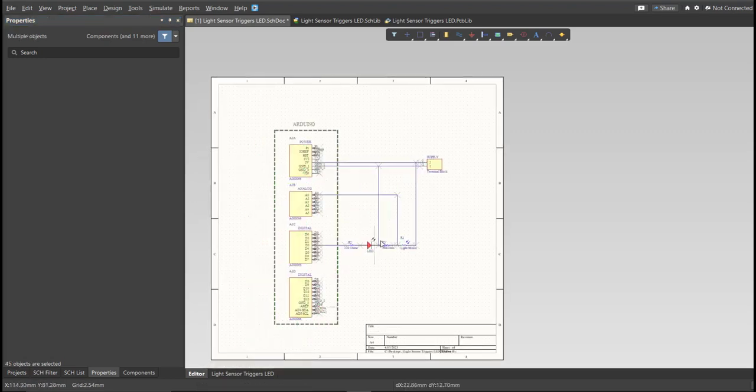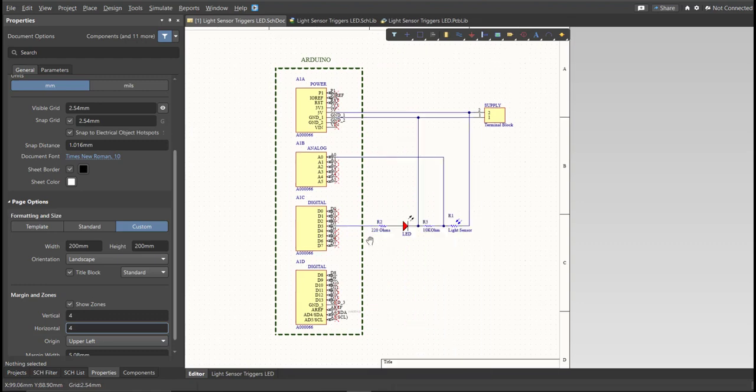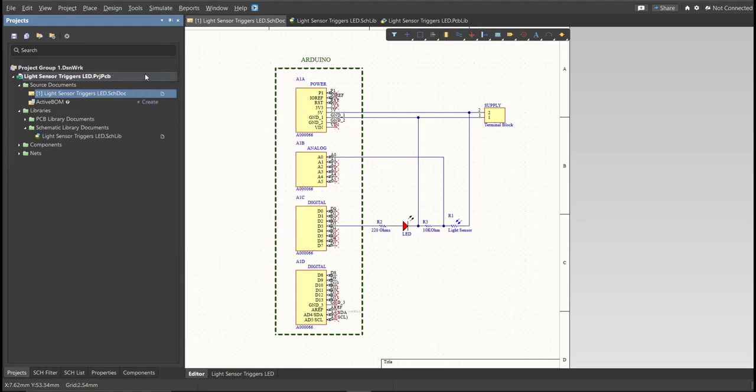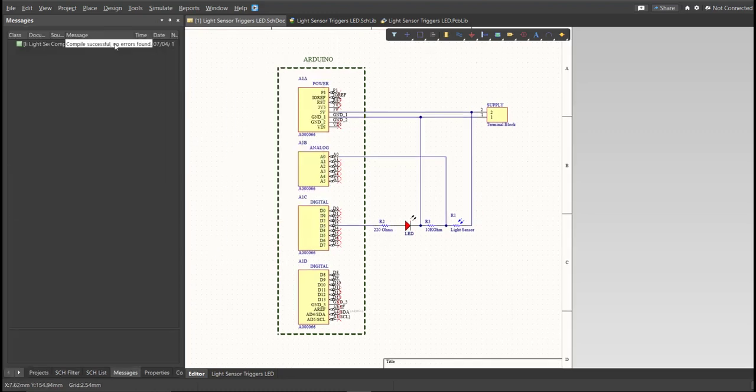So this is the finished schematic, and before we go to the placement, make sure to always perform validation. Just right click on the project PCB file and click on Validate. Then to check the result, go to the Message panel. As you can see, no errors found.